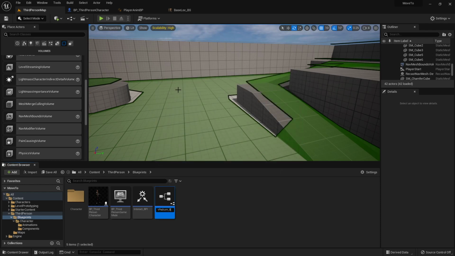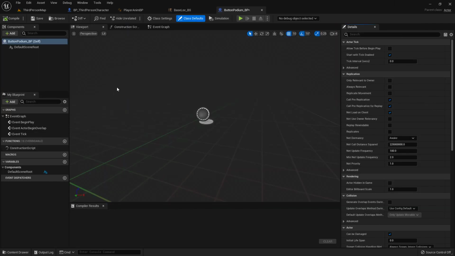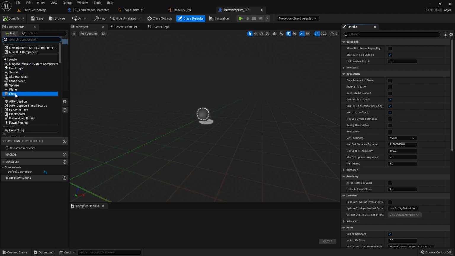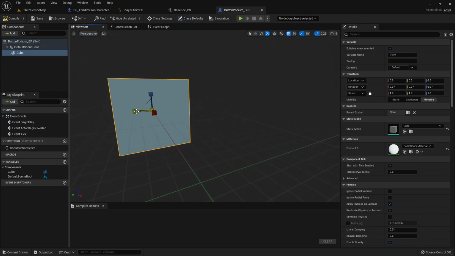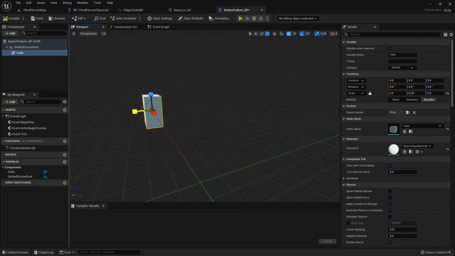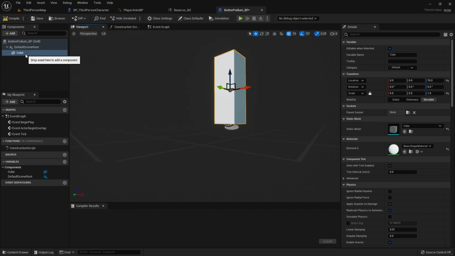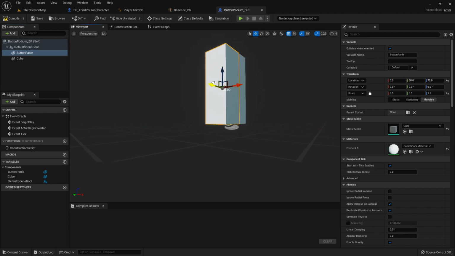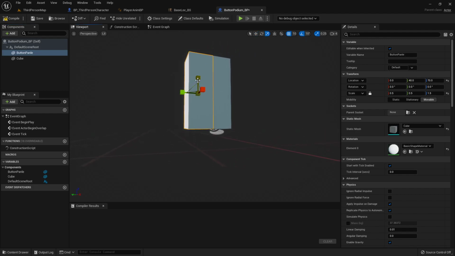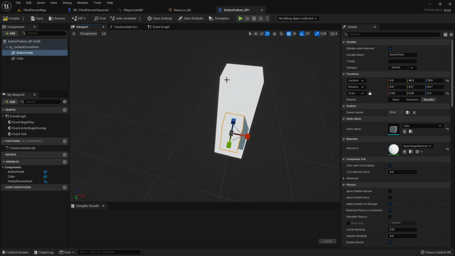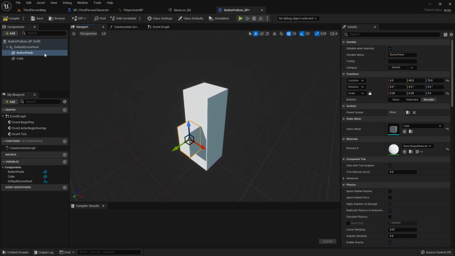Button podium underscore BP. Double click and open it up, and I'm going to add a cube to represent the pillar. So something like that. Let's see. That ought to be fine. Then I will duplicate this. This will be the button panel. I'm not going to worry about renaming it. And then I'm just going to shrink this down a little bit to register a little panel on the front of it. Is that the front?